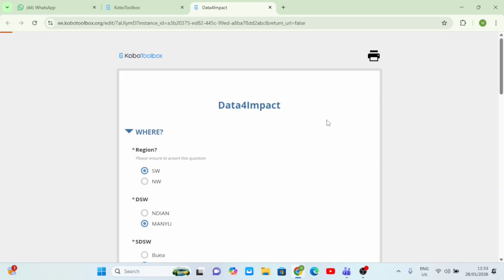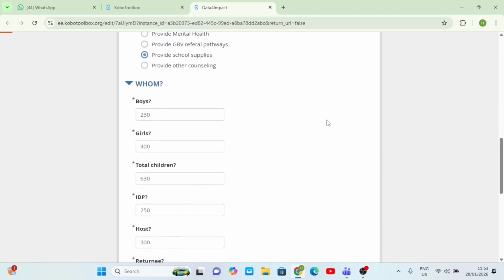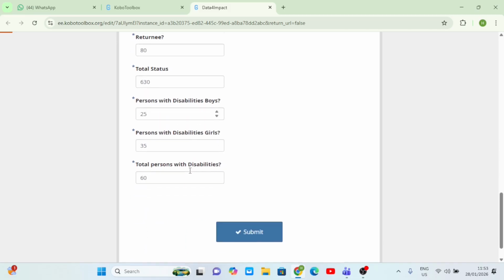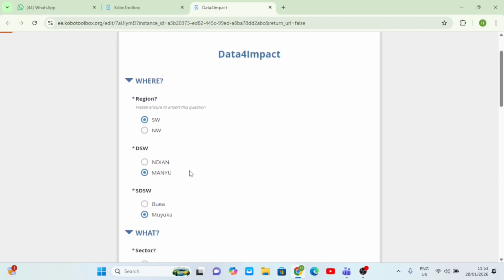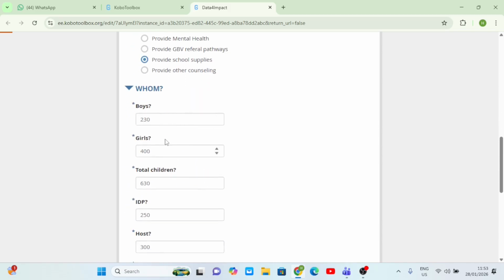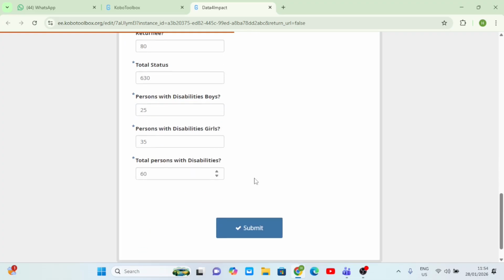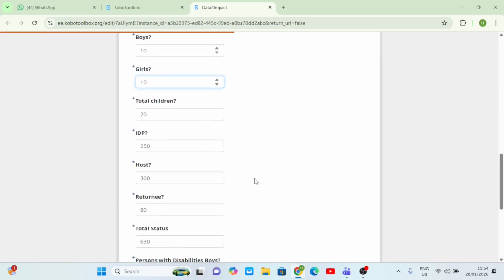You just click edit. Once you click edit, it brings you the form just the way that individual answered the form. So whoever answered this form, these are the items that you have put. So I can edit it and change. Let's say you were supposed to just put 10 boys and 10 girls, and then maybe we are supposed to have 20 children. Maybe this is the correct data. I'm just giving an example, right? I have done those changes.